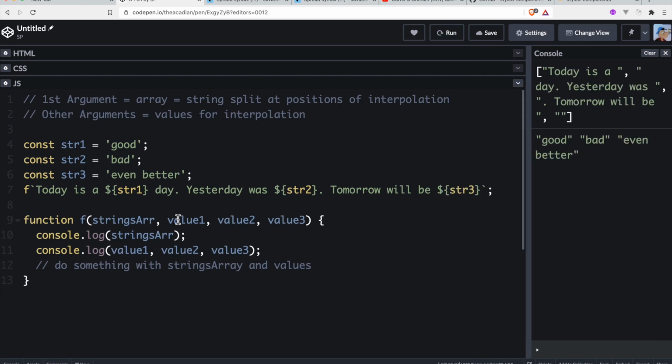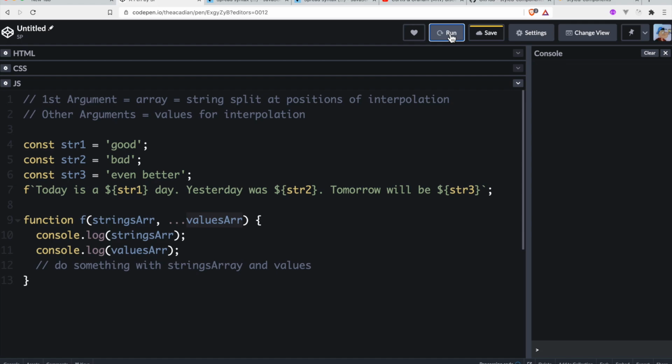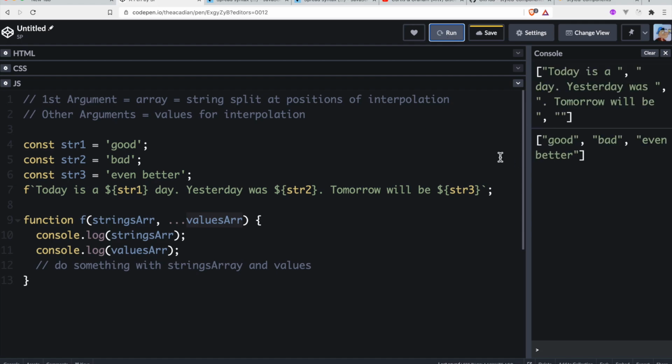Since the number of arguments that come after the first argument are going to be variable, we can use the rest syntax instead of these. So let me replace these value1, value2, value3 with the rest syntax. I will say valuesArr, and let me replace this with valuesArr. What this will do is the rest of the arguments will be captured by valuesArr, and valuesArr will be an array. Let me run this example and see if it works. As you can see, the example still works.